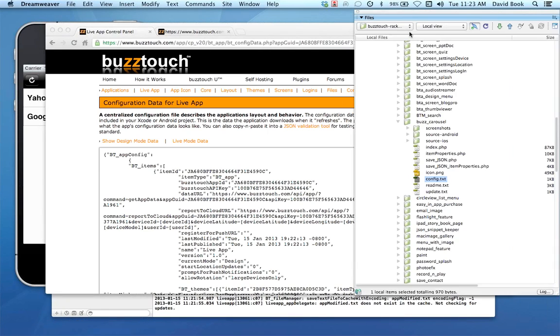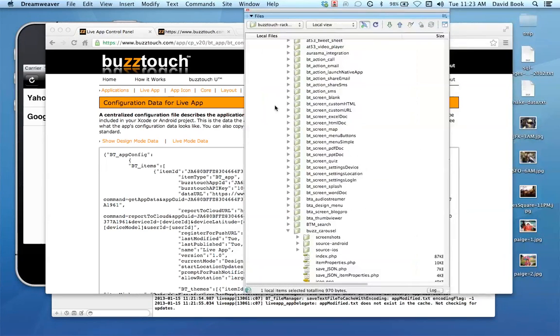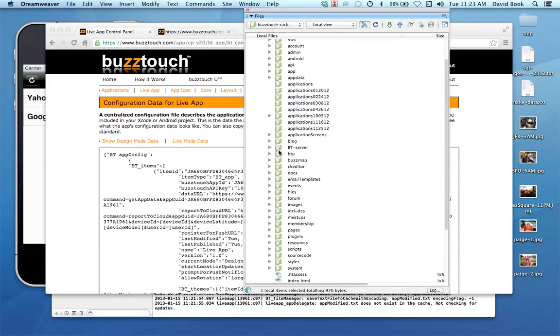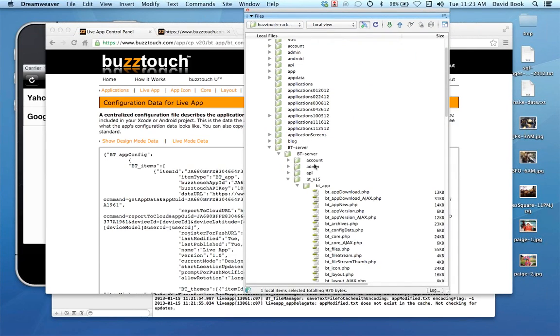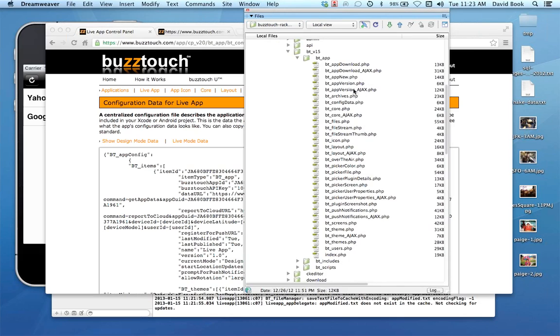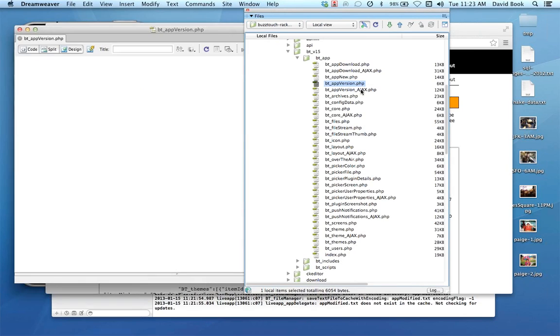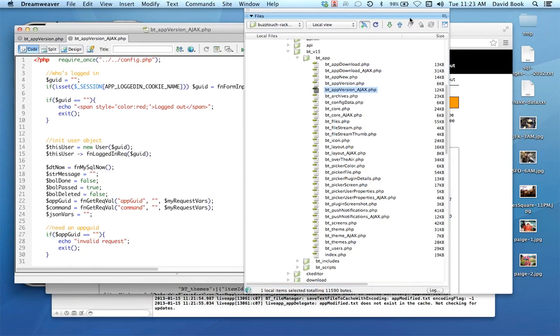I'm going to open up the BuzzTouch server self-hosted. Let me find it here. I'm going to open up the self-hosted panel I have on this box, and we'll go to here.